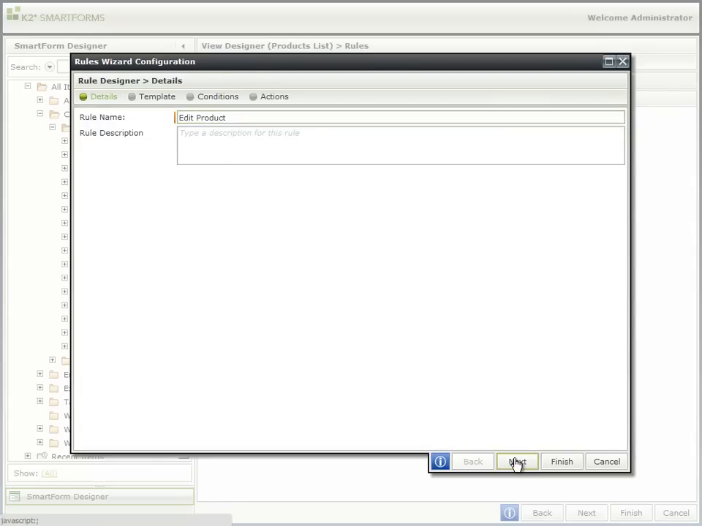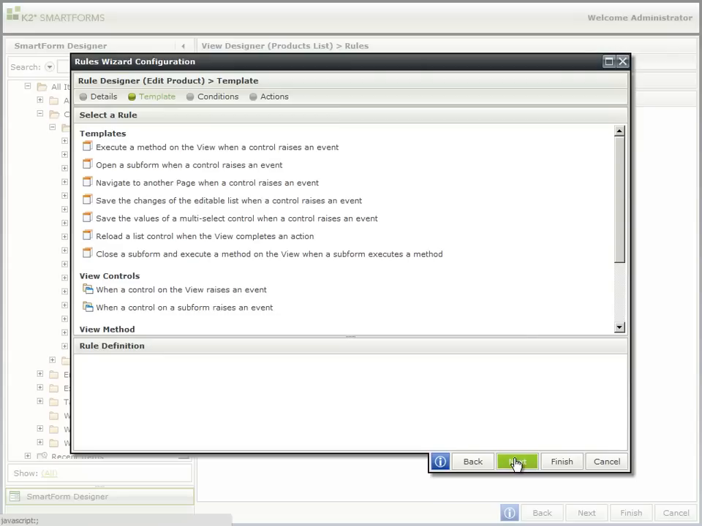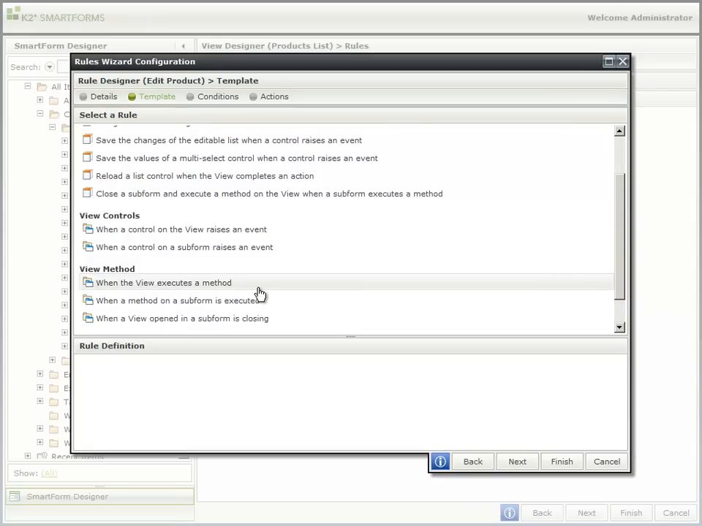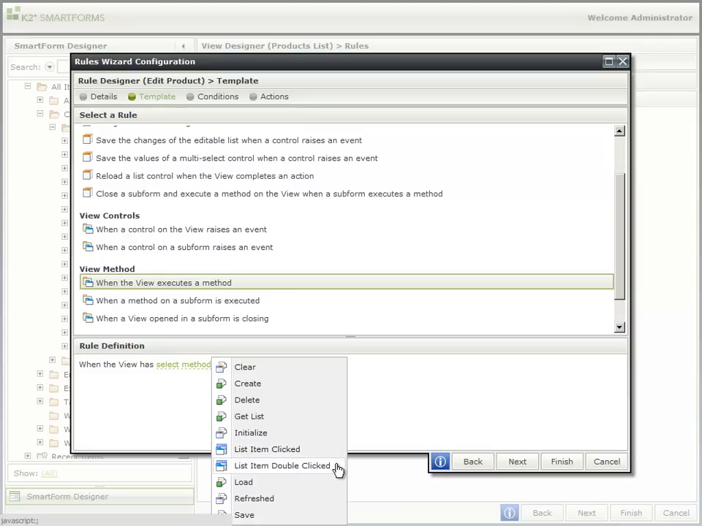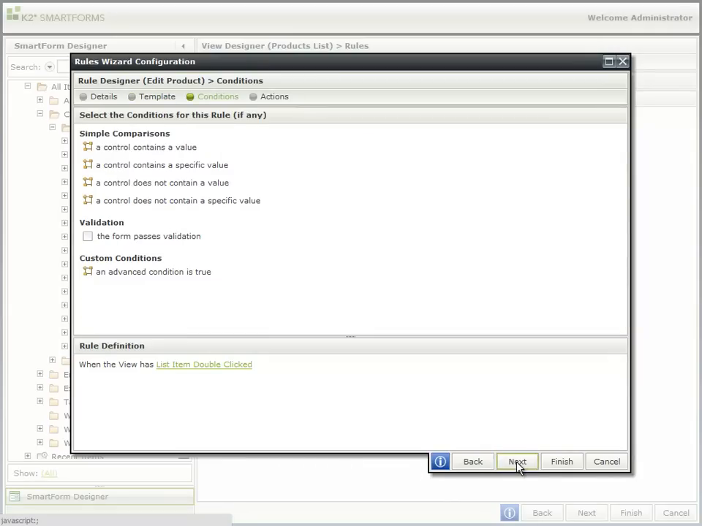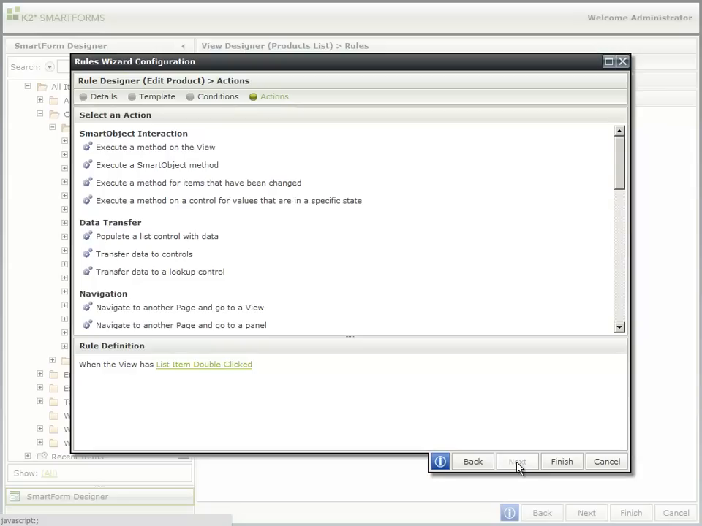Next, we want to select when the subform is opened. We have several options to choose from, but for this example, we want the subform to open when a method is executed on the main form. The method we want to use is when a list item is double-clicked, so we'll select that from the available options. We want this to happen all the time, so we won't set up any conditions.